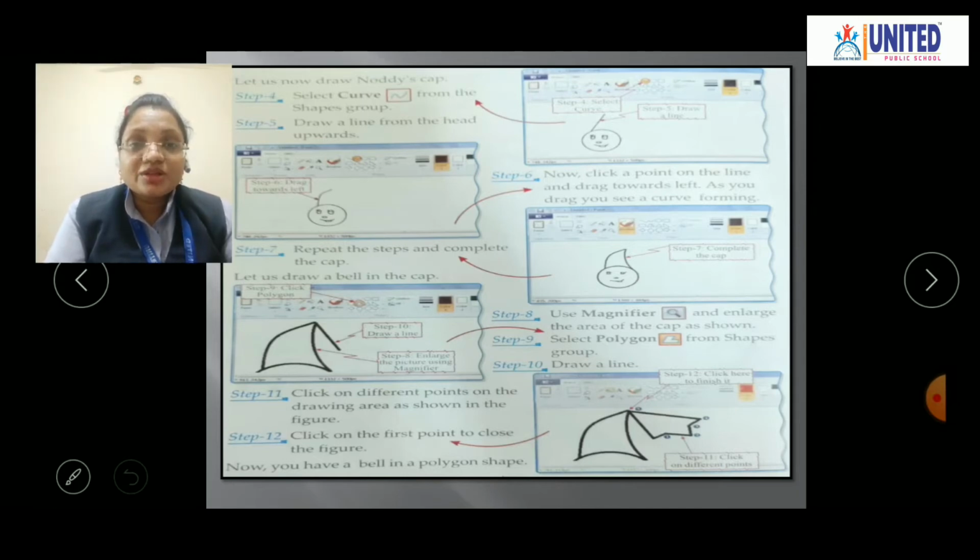Okay, now step 11, click on the different points of the drawing area as shown in the figure, and step 12, click on the first point to close the figure. Okay, it is very necessary to close the figure whatever you draw in the paint, otherwise you cannot fill any color in that diagram. Okay, understand? Now you have a bell in the polygon shape.